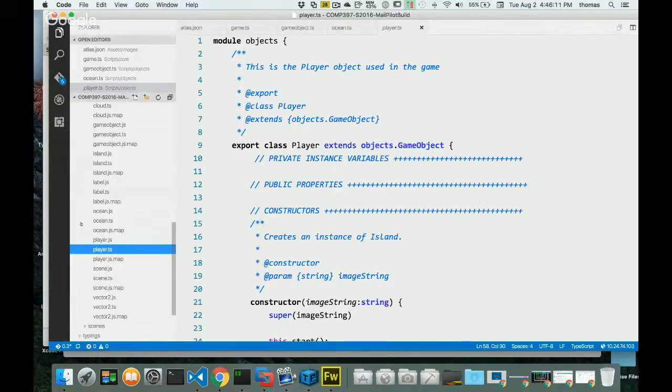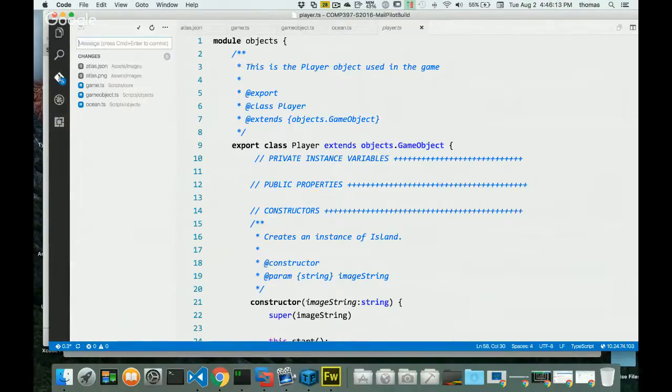Okay, cool. So that's a lot of little changes. Let's see what we've changed. We've changed our Ocean because we just updated the content there, the comments. Game object has changed. Our game.ts changed because we added it in. We added in an atlas.png file and an atlas.json that we're not going to use, but this definitely we'll use.